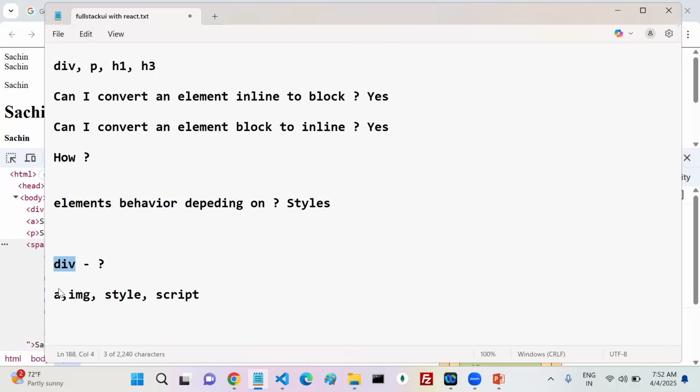Based on your requirement, if you know one element, you can change the behavior of that element like any other element, yes or no? In that case, are HTML elements important or is CSS important? Come on, CSS is important, right? If you know one element, it is enough. If you know div, that is enough for me. I can change the behavior of my div like any other element based on my requirement by applying the CSS. Got my point? So my element's behavior depends upon styles.